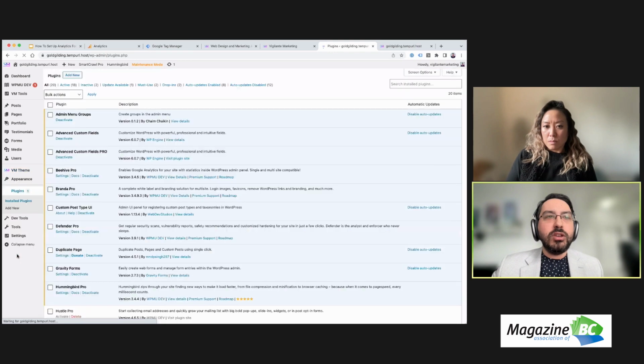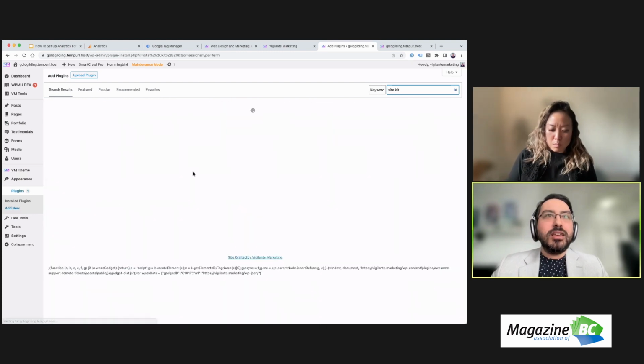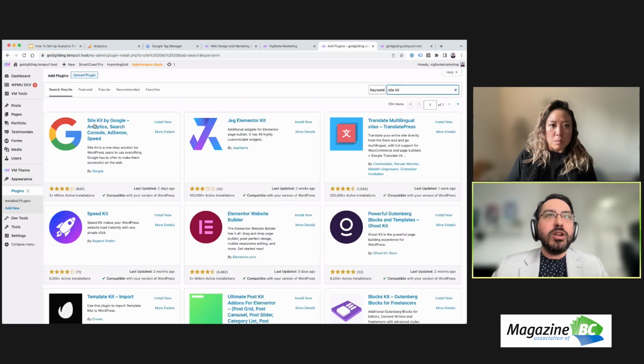If you're in your WordPress site and you have control, you would go to your plugins, and then I can go add new plugin. And then here I can search for the plugin. So the plugin that Google recommends is just called Site Kit. It's two words, Site Kit, and it should pop up here. There we go. Site Kit, and it's by Google. So you're mainly looking for the one by Google.